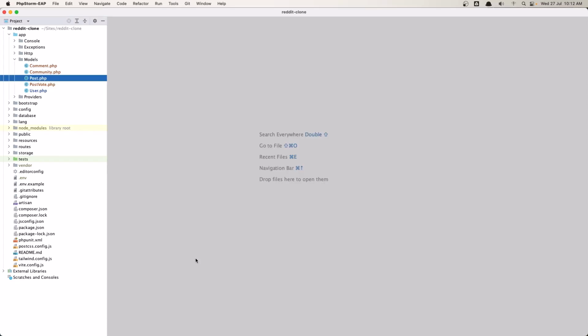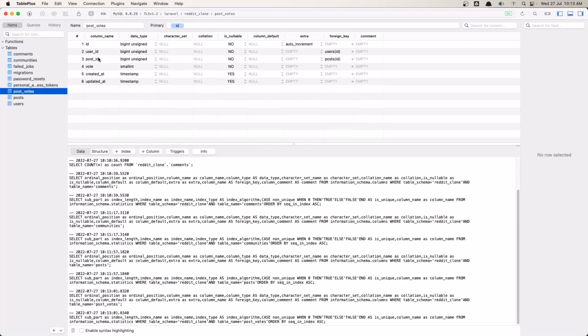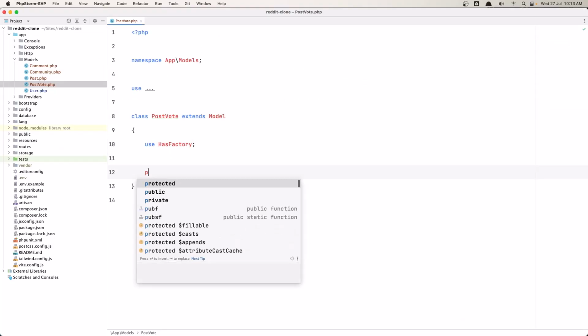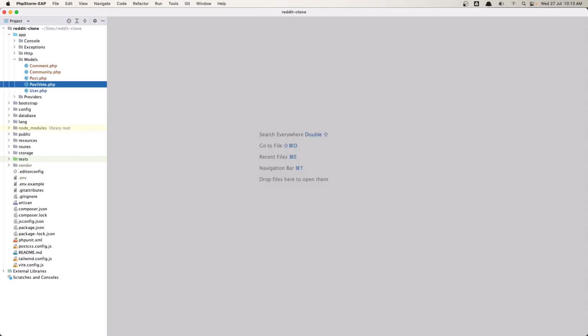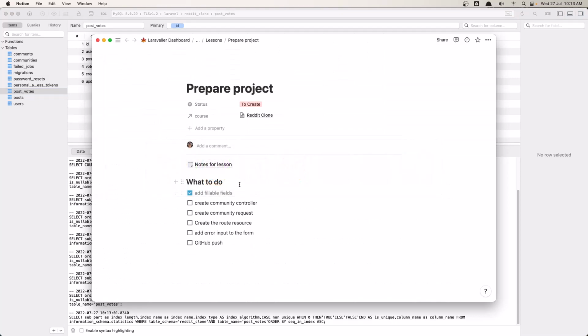Close this one. And now the last one is the post vote. So let's go here, and we need the user ID, post ID, and the vote. So protected fillable is going to be user ID, post ID, and the vote. Okay, save. It's automatically saved here. Okay, now we added that.